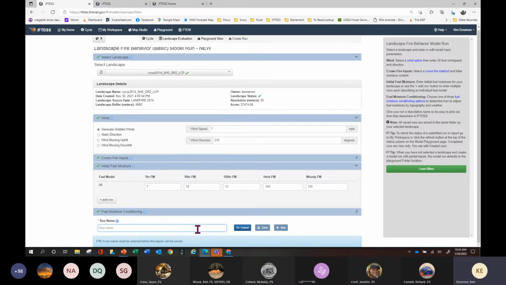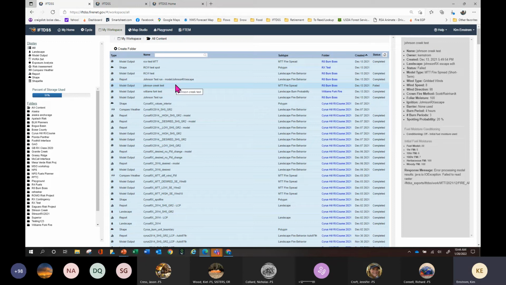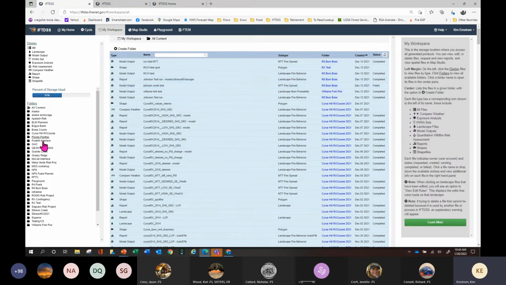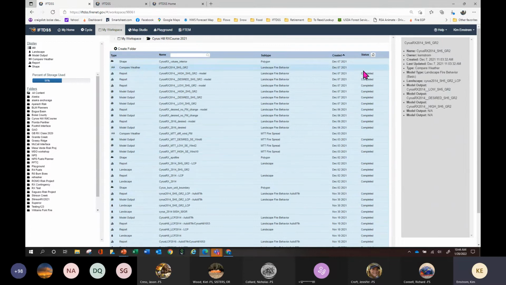So then I would give my run a name. And so this is my desired. I've already named this and I've already run this. So in this case, I would name it Cyrus 2014 desired. Okay, and I'd hit save. So what I'm going to do is I've already done that ahead of time. So I'm going to go back to my workspace. Okay, and then I'm going to run it.